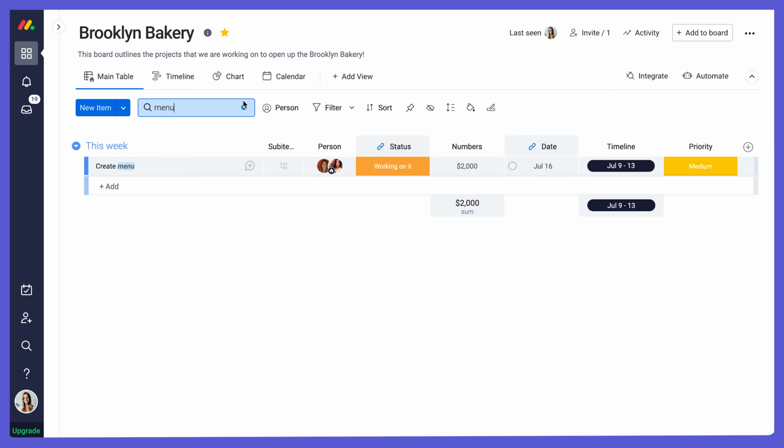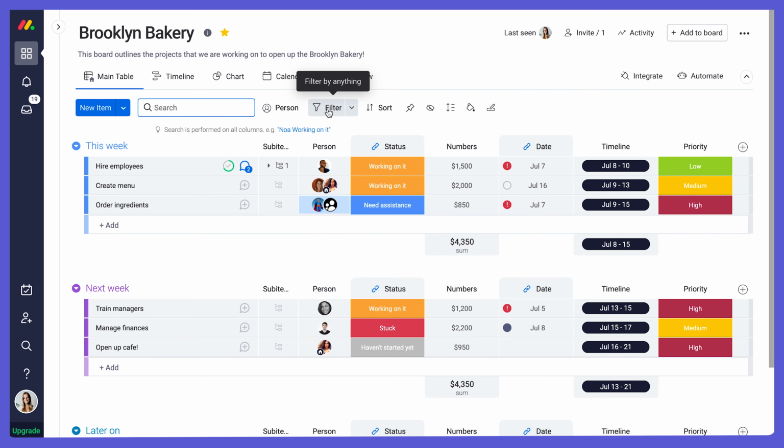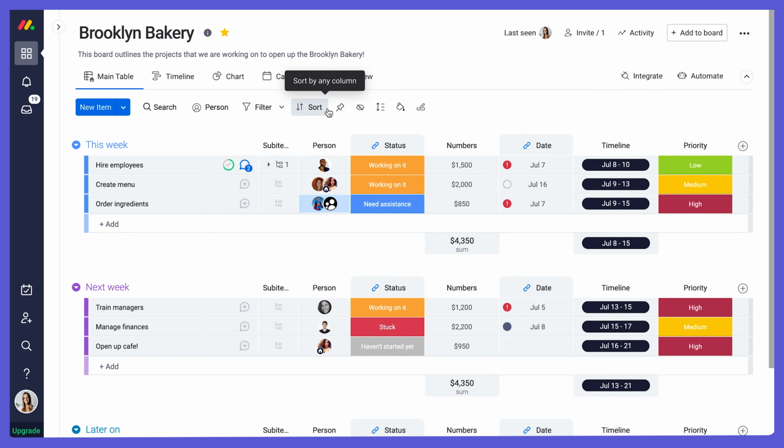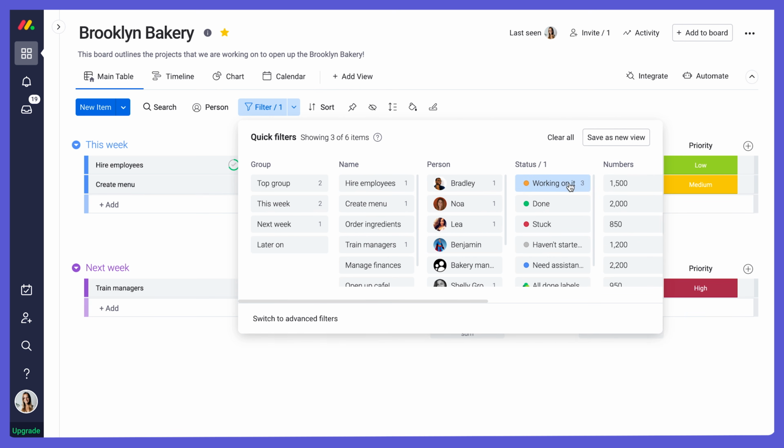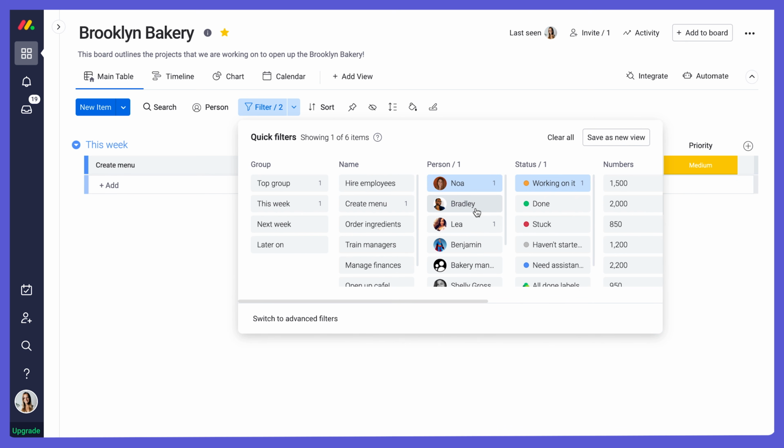You can also apply more advanced filters through here. These are great as they can be saved for later, so you can come back to them as many times as you need without having to set them up again. Let's just take a look at the tasks that are marked as working on it and that are assigned to Noah.